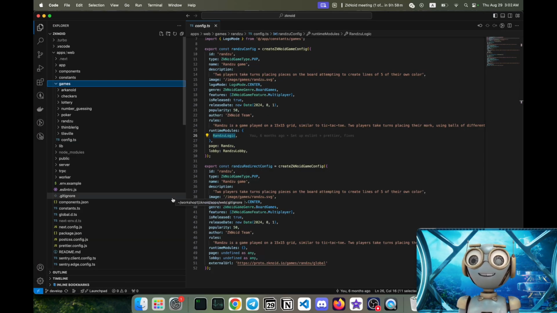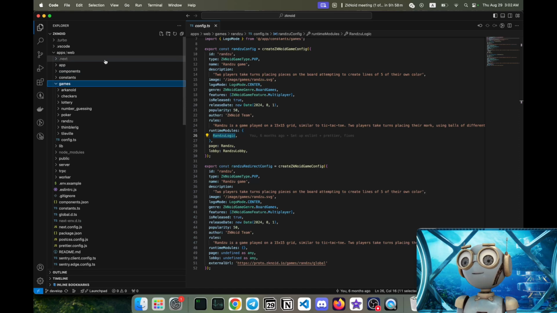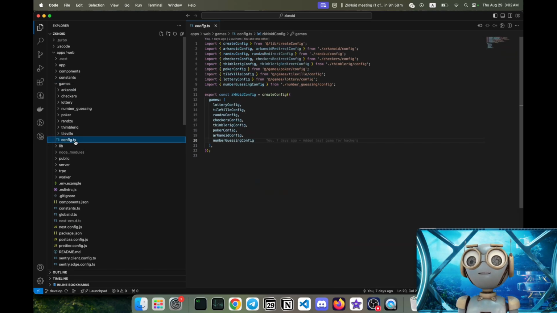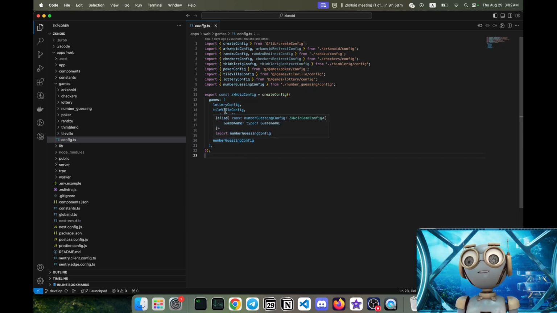Let's overview ZkNoid file structure. So we have some interesting places in the store. Here we can see apps, web, games directory. This directory contains all the frontend for the games and configs. You can see this config.ts file. This file registers all the games that are listed in the store. So you can see all the configs of the games are registered here. When you launch your own game, you need to implement your own config and register it here as well.